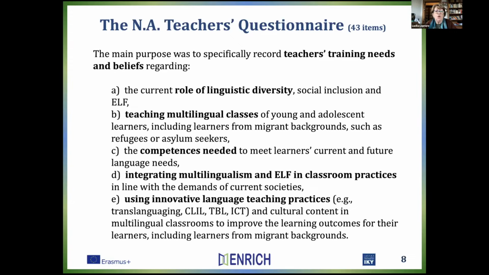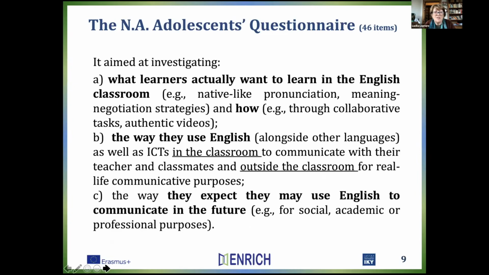And lastly, we wanted to ask them if and how they used innovative language teaching practices, for example, translanguaging. Did they implement CLIL? Did they use TBL? Did they use ICTs in the multilingual classroom in order to improve the learners' learning outcomes, including learners from migrant backgrounds? You see, this idea of having learners from migrant backgrounds constituted the bulk of the needs analysis.